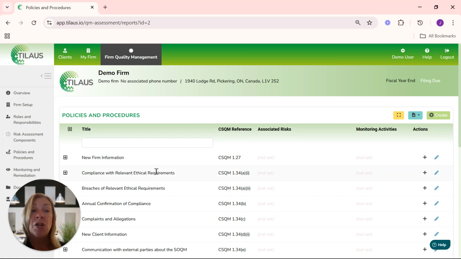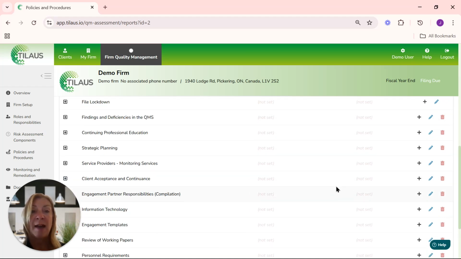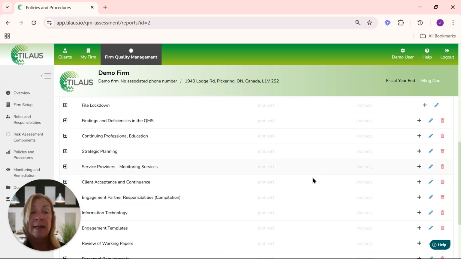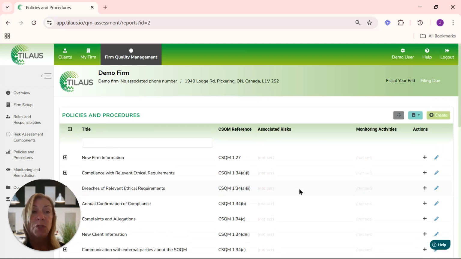The other thing I wanted to note while we are on this screen is this yellow button. If you click on that, it gives a full listing, so you don't have pages. You can see I already have some additional policies or procedures here that don't have the corresponding CSQM reference. That would mean these were added after, but I can just scroll down to all of those policies and procedures.